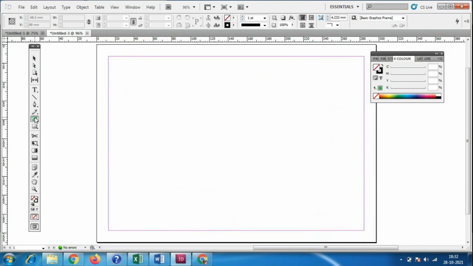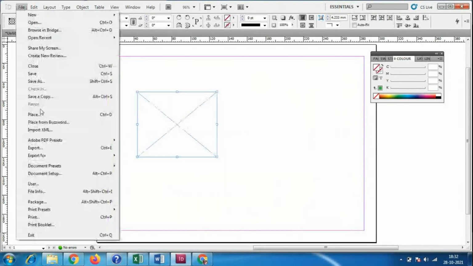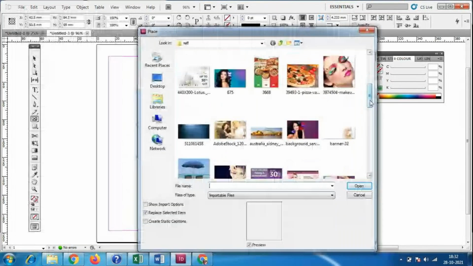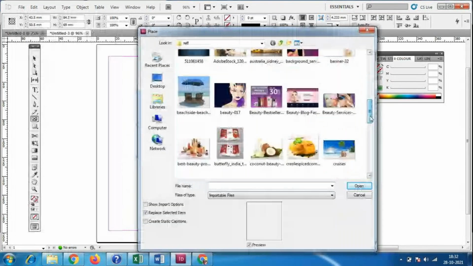first we have to take, not this tool, the rectangular tool is different. On the top of this we have the tools called rectangular frame tool, ellipse frame tool, and polygonal frame tool. So we have to take this kind of frame. First we will take the rectangular frame tool. So I'll take this rectangular frame, then I'll go to file, place, and take whatever design you want. File, place, I'll take this one.